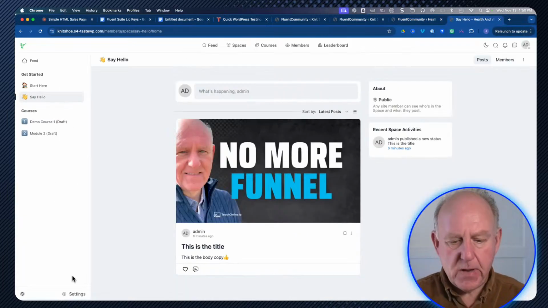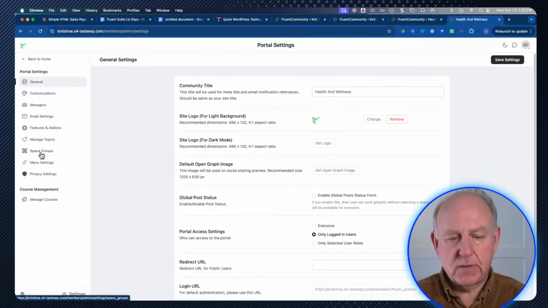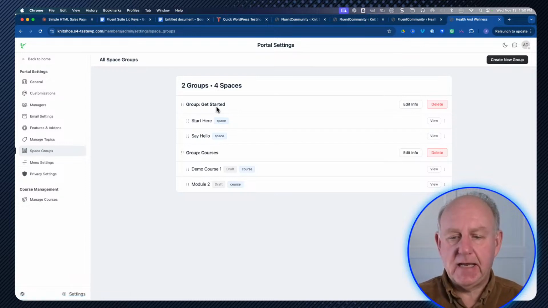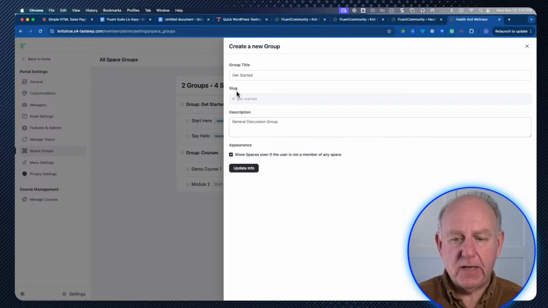I'm going to go down to the bottom left-hand corner to settings. On the left-hand side, we've got one called space groups, so I'm going to click space groups. In this case, you can see that the getting started group has 2 spaces. If I ever want to edit the group's name or make changes, I can click Edit Info. This little sidebar comes up where you can add additional information about what the getting started group is about and update it.